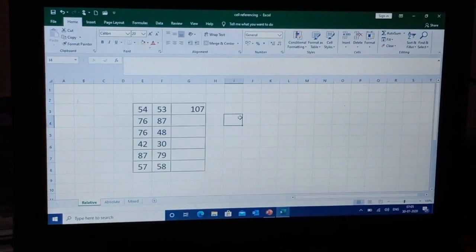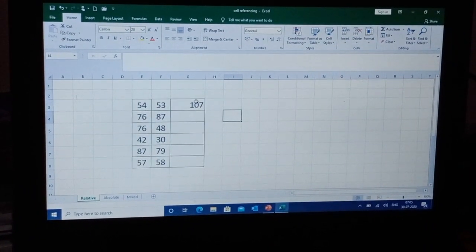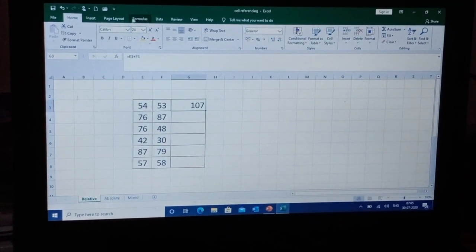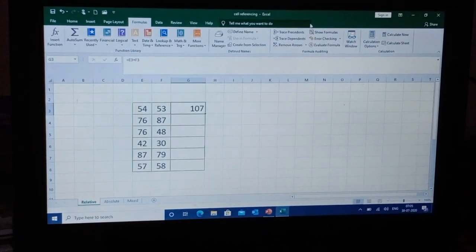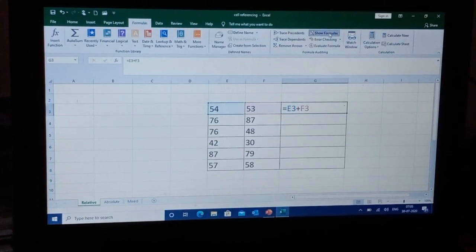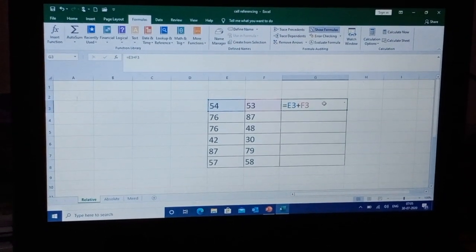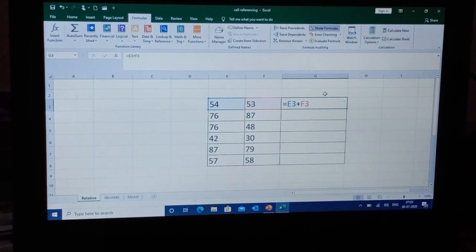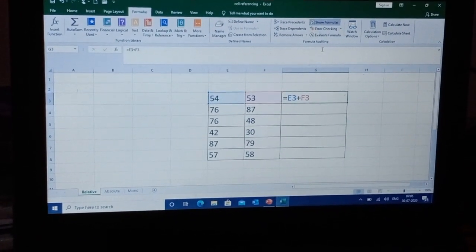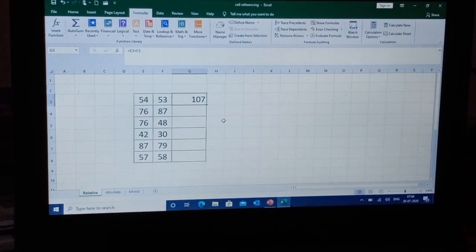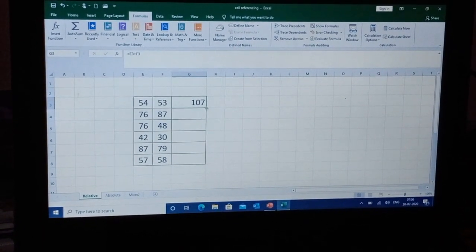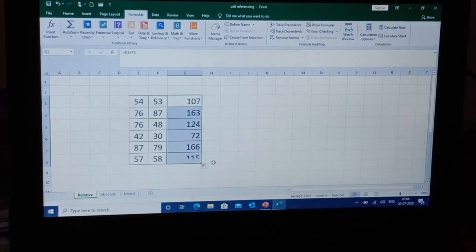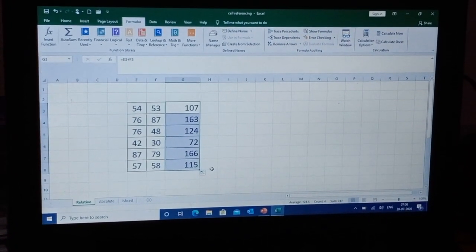Here for relative referencing, I have given two values. Here I have used a formula. I'll show you the formula. Go to the Formulas tab and click on Show Formulas. You can see here, to calculate this total, I have used E3 plus F3. Now I'll remove Show Formulas and copy this formula. I've got all the values over here.